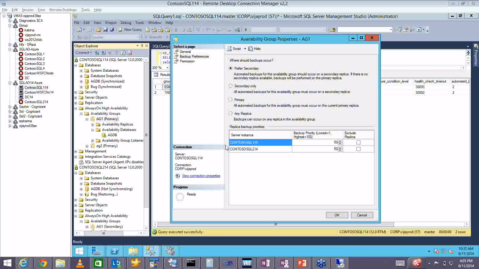Is SQL 2014 improved on the AG failover as compared to 2012 in terms of reduced downtime? Failover should not take time. It's the database recovery that takes time. And like how we talked about, it's log file size and number of virtual log files. Okay, I hope that answers. If any change is done in primary, will it reflect in secondary? Yes, it will reflect in secondary. How soon will depend on whether it's a synchronous replica or an asynchronous replica.